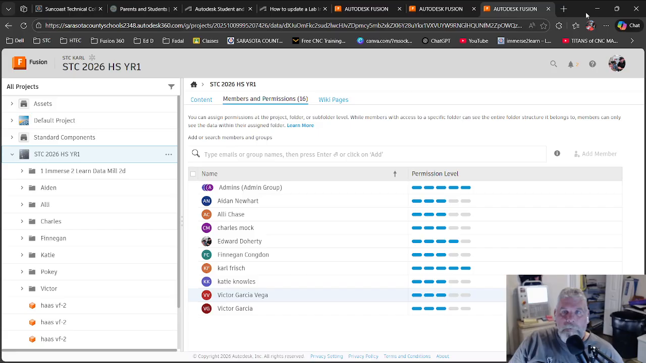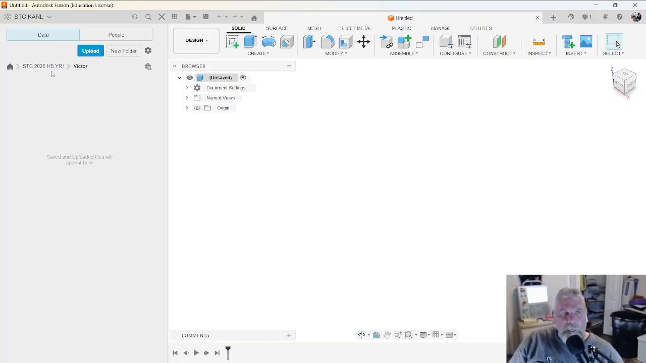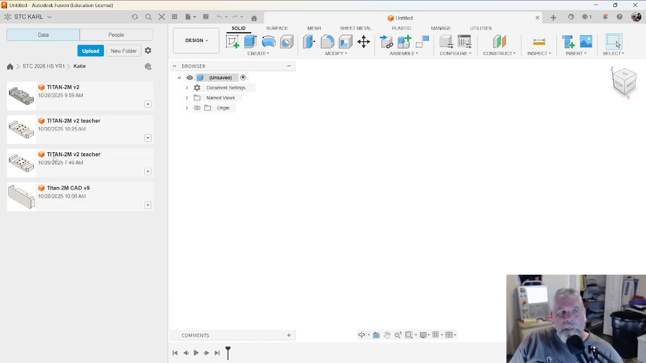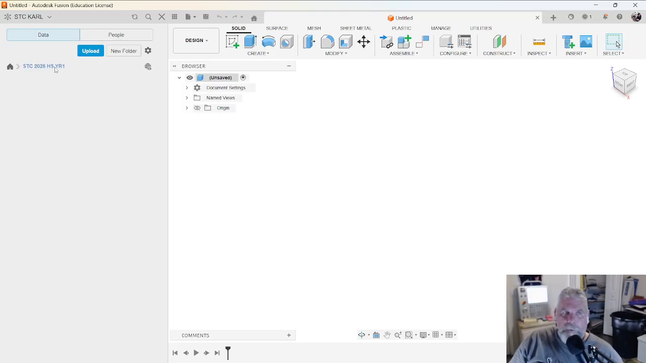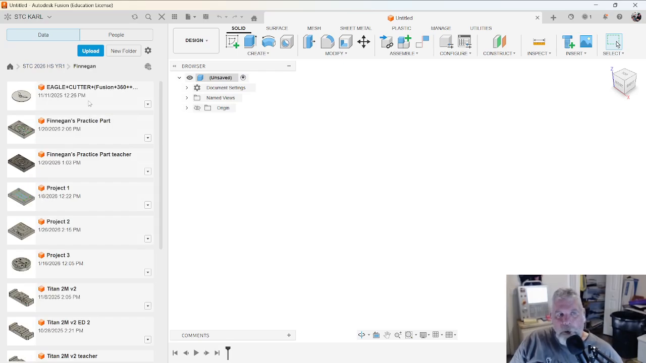So I'll go back to the Real Fusion over here, and I can go check Victor. Victor is nothing in there, right? I go to Katie. Katie's got a bunch of projects but hasn't been doing her new ones, so I have to go and check to see where you're storing your projects. You've got to learn to transfer them by USB and import them into here so I can see them. Mr. Finnegan has been doing really well. He's been doing all his projects.